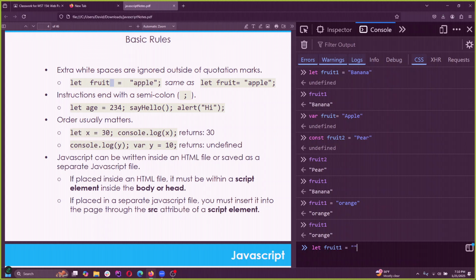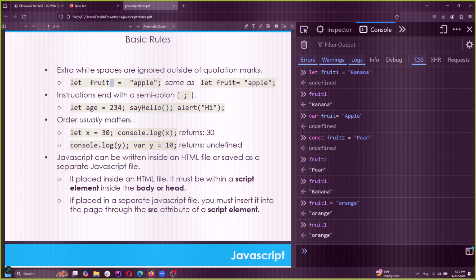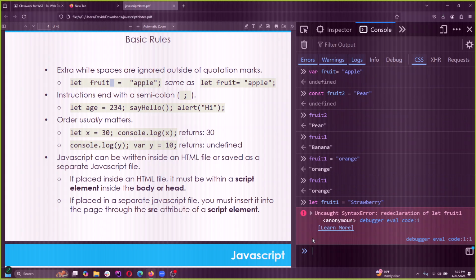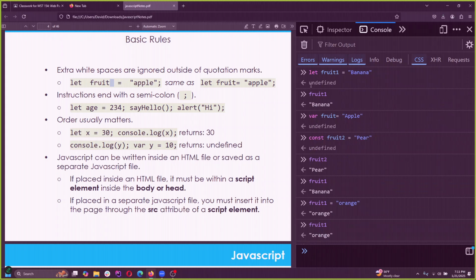Fruit1 equals strawberry. Oh no, you can't. You can't redeclare let fruit1. You're not allowed to. Maybe you could with var. Remember, we might be seeing a difference between let and var right now. If I try var fruit equals, let's do grape. This one doesn't give an error. There's one difference between let and var.